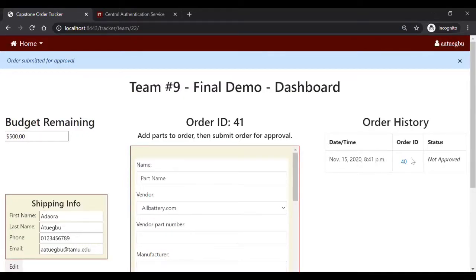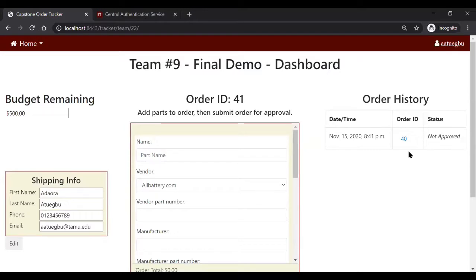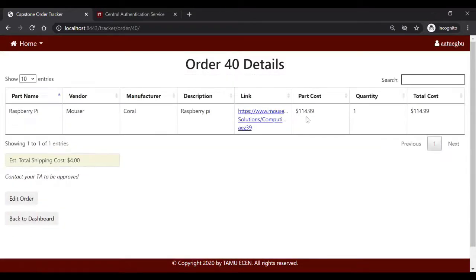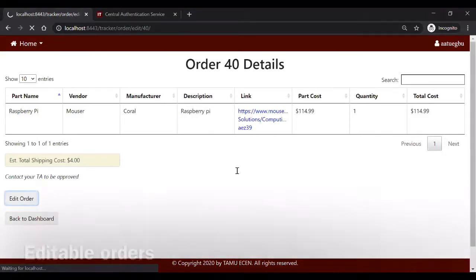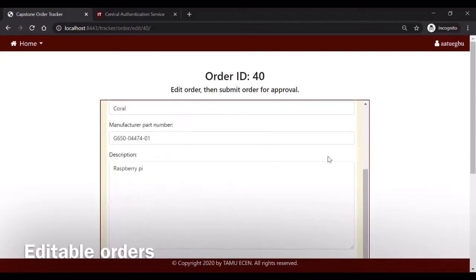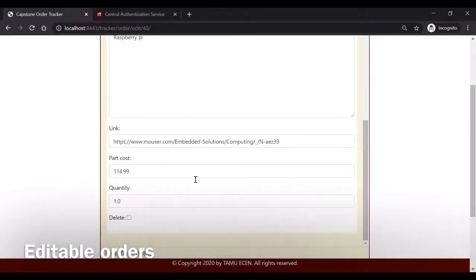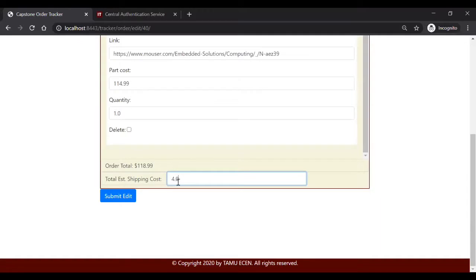So now that the order has been submitted for approval, I can check it out in the order history table. Order history also has the timestamp and the status. So checking out the order, we can see that it shows us exactly what I put in there, including the estimated shipping. I can also edit the order. So let's say the shipping cost really isn't $4, it's actually $5. I can go ahead and edit that. And I can also delete the order as well.